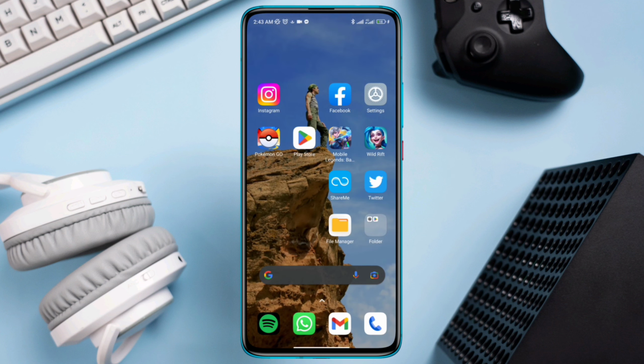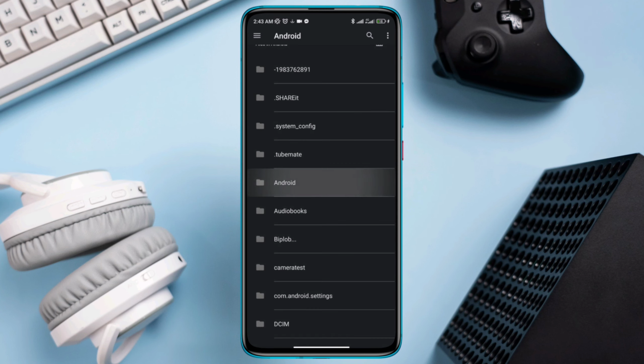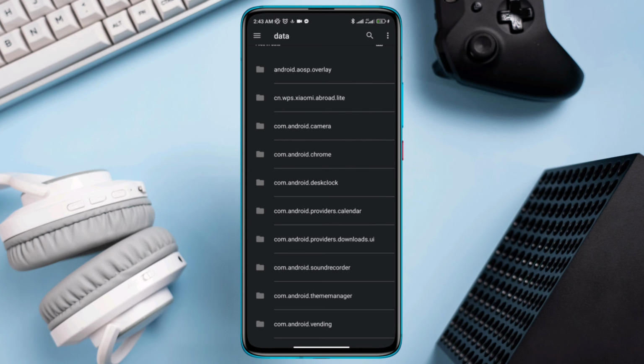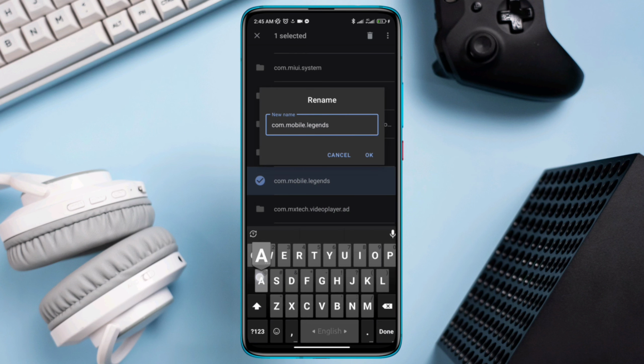Solution 1. Rename your data folder from Mobile Legends. Open File Manager, tap Files, tap Android, tap Data, tap View in the file, tap Account, tap Data, find com.mobile.legends, tap and hold it. Rename it, just add an extra A.